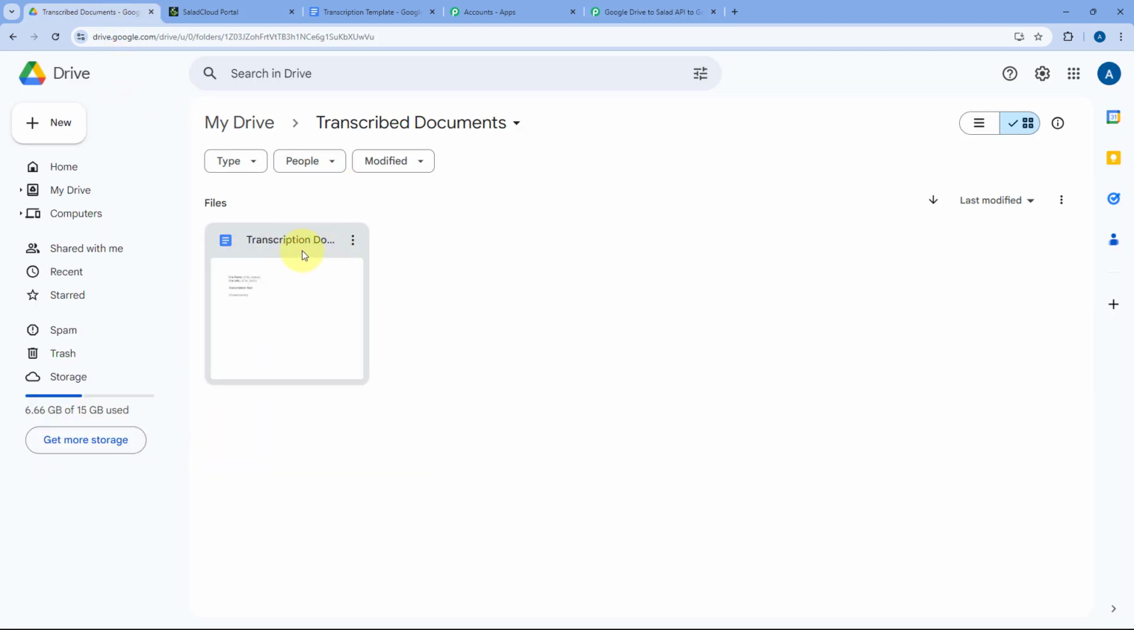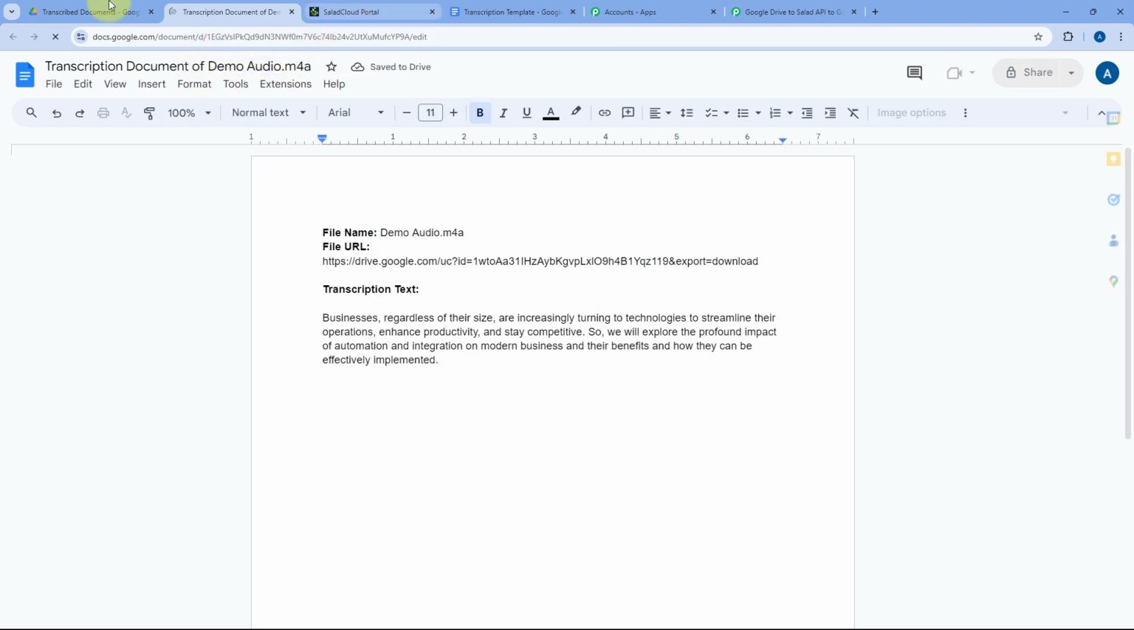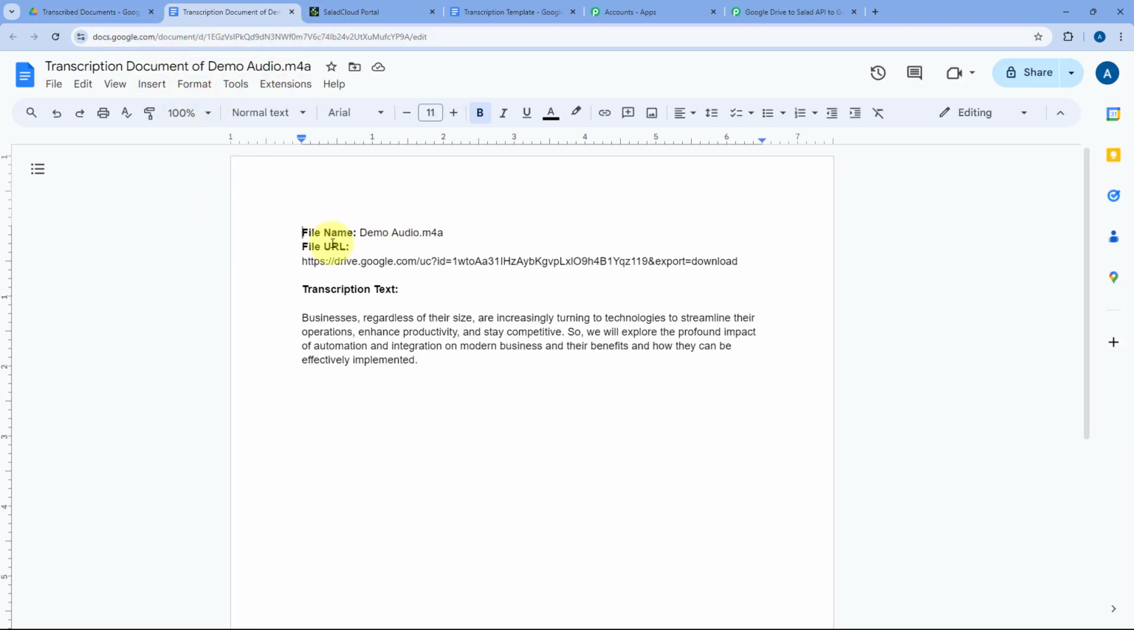And yes, here you can see a new document is created and added into the same folder. The name of this document is "transcription document of demo audio", the same audio file which we have uploaded in Google Drive. Here in this document, you can see we have added the name of the same file which we have uploaded. We have added the same file URL, same file link. And also you can see the transcription text which we have received from Salad API. We have added the same transcription text in this document as well.